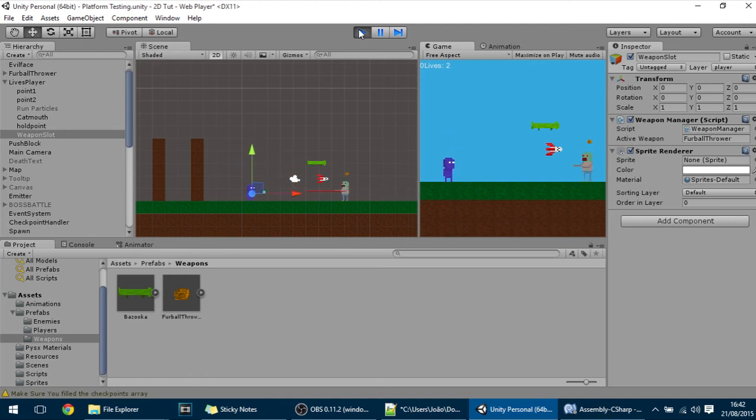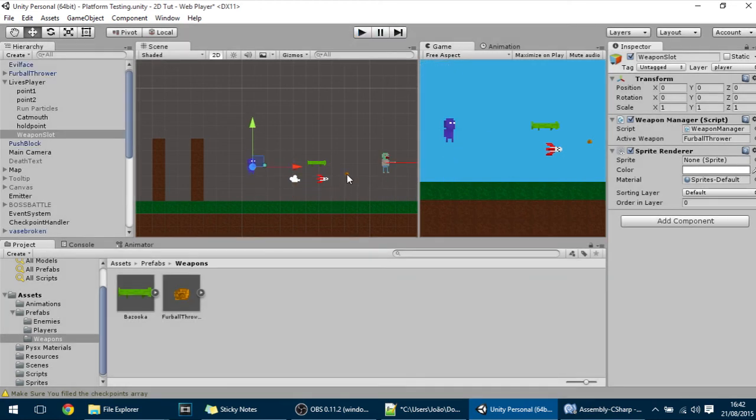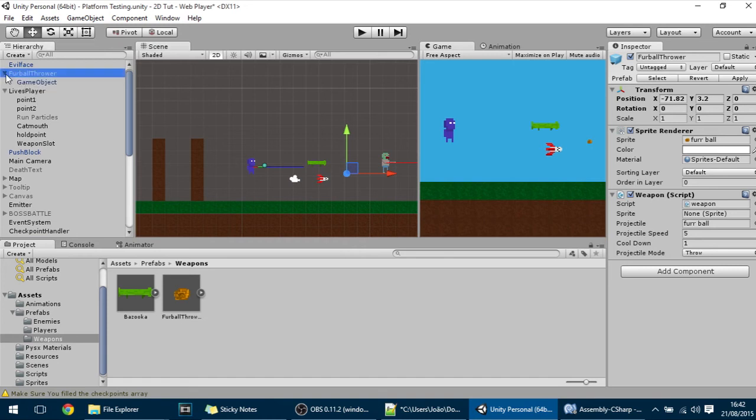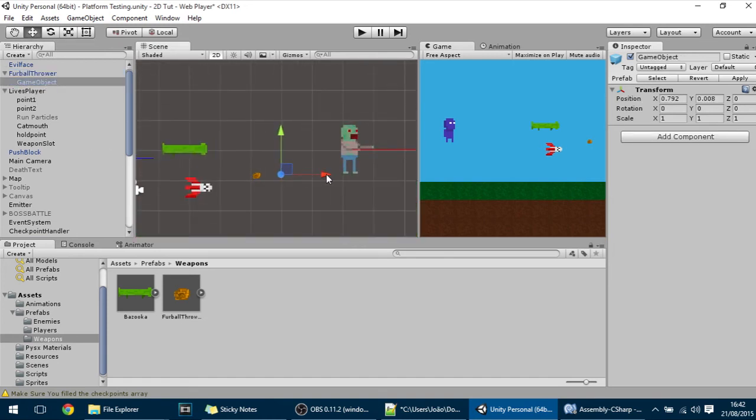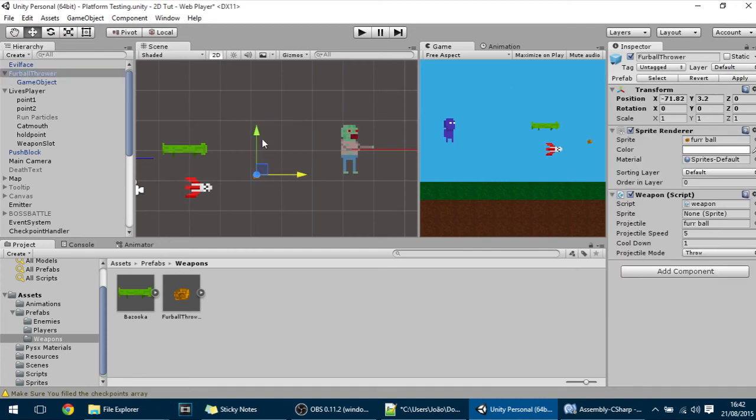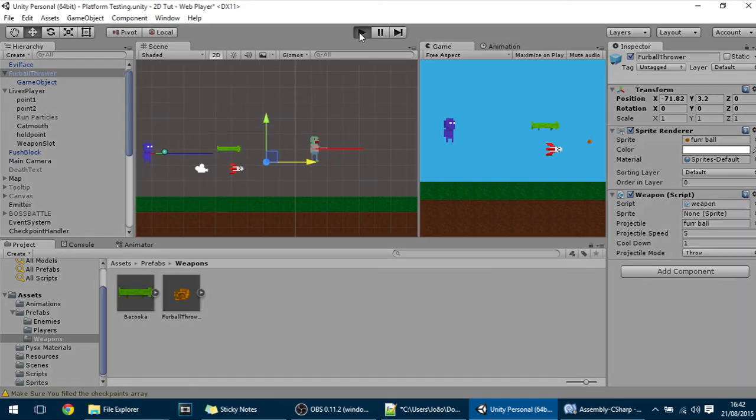Now I forgot to change the tip. So here in the furball, as you can see, this is the tip. In this case, we want the furball to not throw from any point, but to throw from the player. So just put it at 0, 0 or something similar. Hit apply to the furball, and now if we play again, you'll see that the player will be throwing furballs from its center, and that's pretty cool.